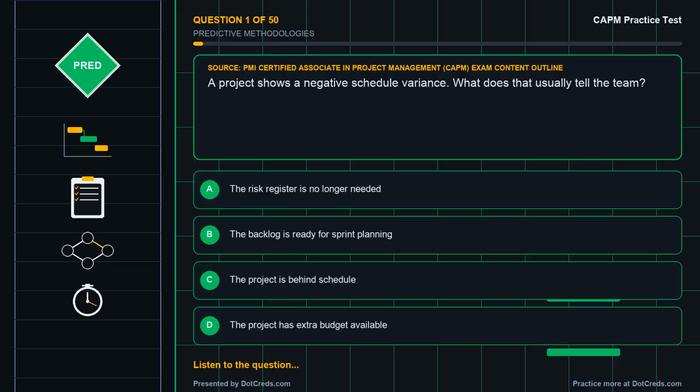Based on PMI Certified Associate in Project Management, CPM, exam content outline. A project shows a negative schedule variance. What does that usually tell the team? A. The risk register is no longer needed. B. The backlog is ready for sprint planning. C. The project is behind schedule. D. The project has extra budget available. Choose your answer.